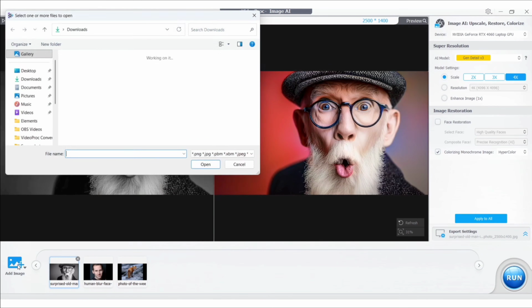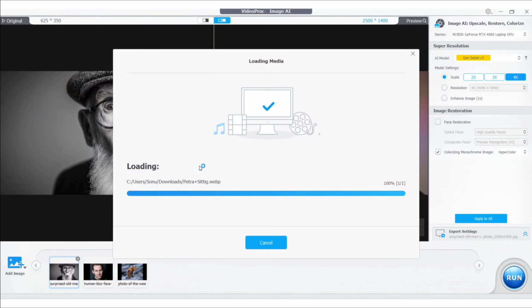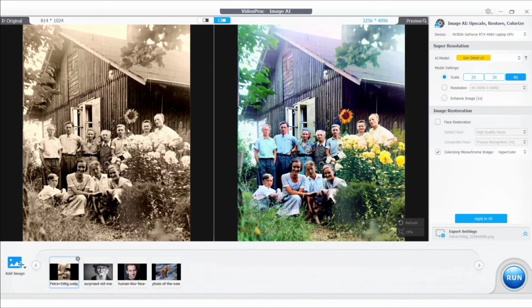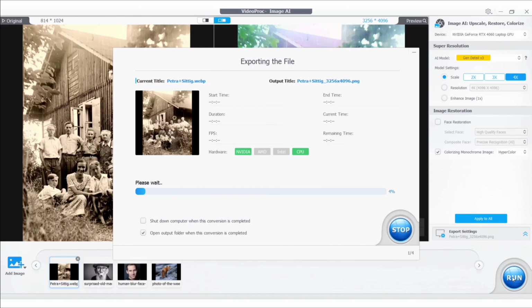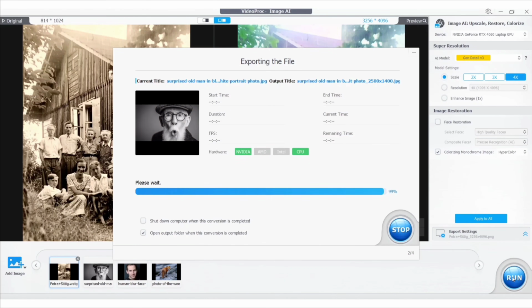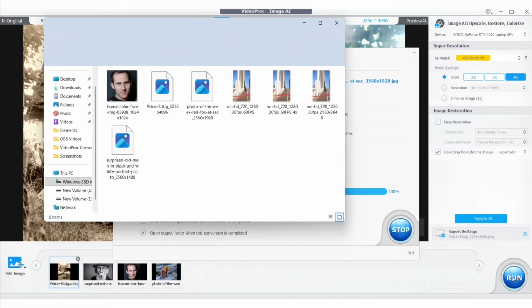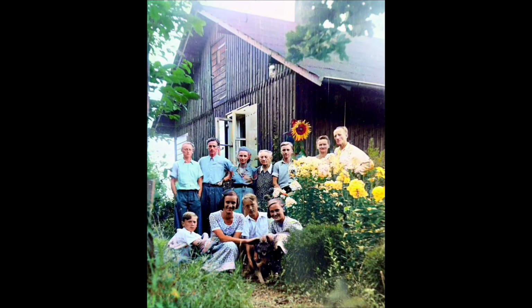Let's try with a complex picture. Here is the result. You can see how VideoProc Converter colors our complex photo precisely using their powerful AI in minutes. Now, click on Run to download all your converted images. You can see how VideoProc easily enhances our images using AI.